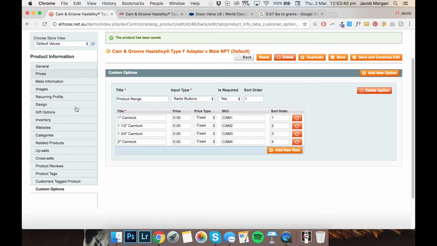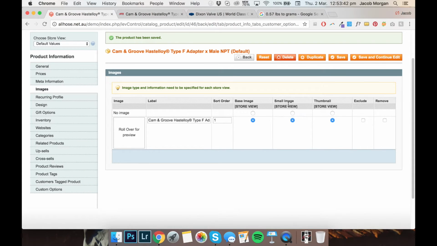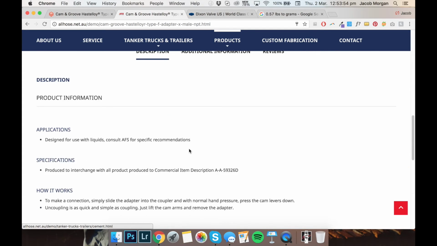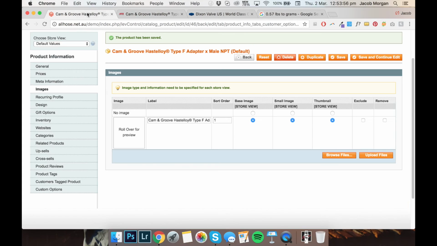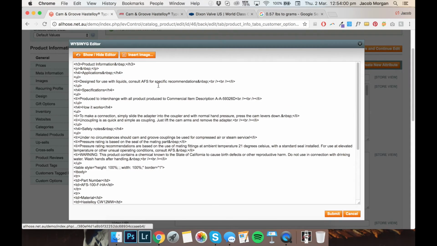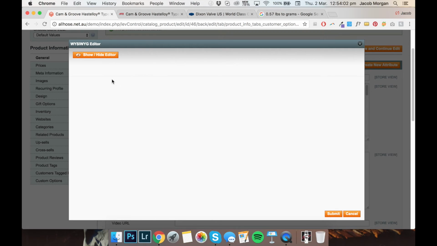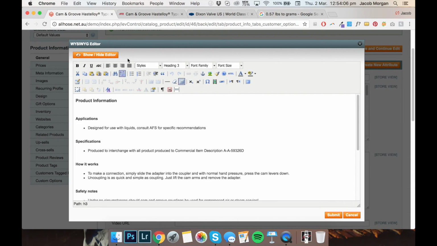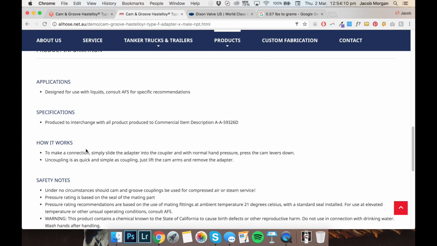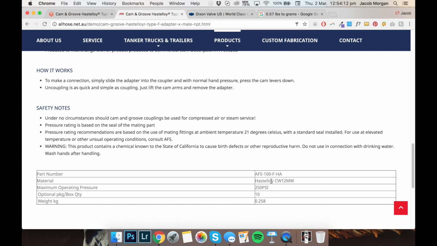Again, in the images section, this has been set as a small image as well as the base image. So base image, small image, and when we clicked into the product from the categories, we saw the thumbnail image. So when we scroll down, again, this is the description. So I'm going to go back to the general tab, into description. Going to open up that editor. This is all the coding, and this is what you see is what you get. So product information, perfect, applications, specifications, how it works, safety notes, and we have our table here.